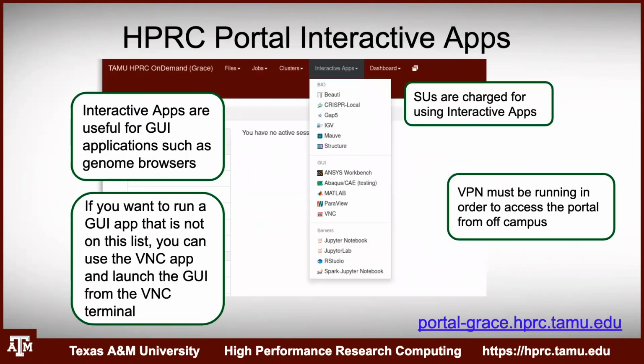All right, so for interactive apps on the HPRC, you are charged service units for things like IGV and R. You're not charged for accessing the shell. If you want to run a GUI app that's not on the list, you can use the VNC app and launch the GUI from the VNC terminal. In order to access this, if you're off campus, you must have the VPN running. So just a heads up.